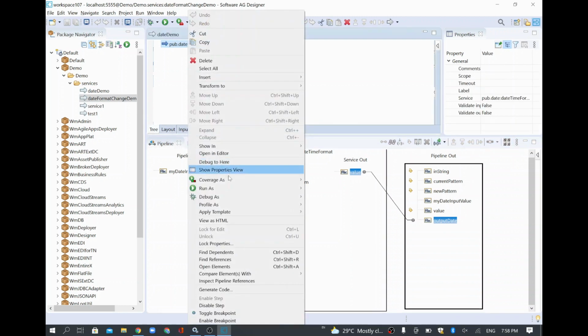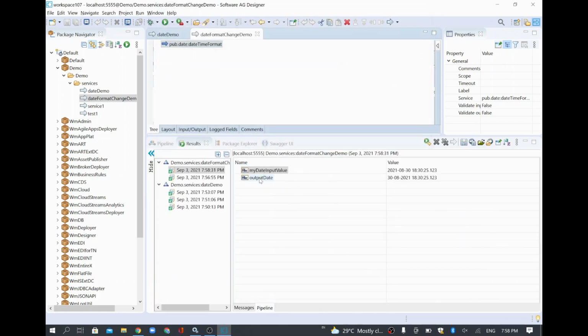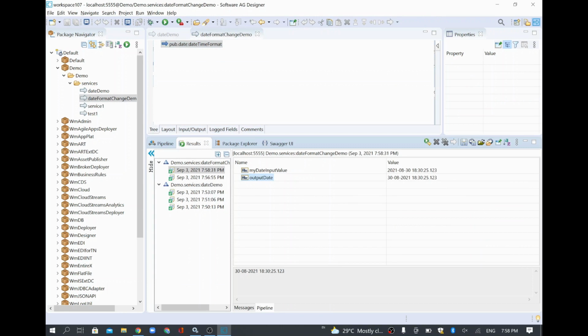I'll run this service, run as flow service. In the previous run we gave this sample, so that's why the sample is available. Now I'll try to run it with this value, which has 2021, 8th August month and 30th date, evening 6:30. I'll run it now, and if you see the output, it is starting with day, month, year. The format got changed.